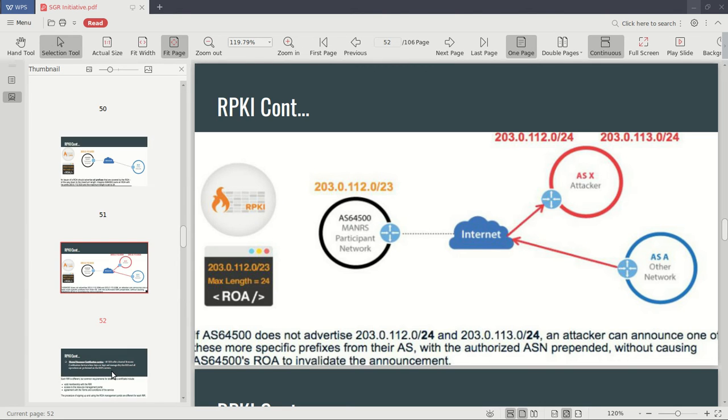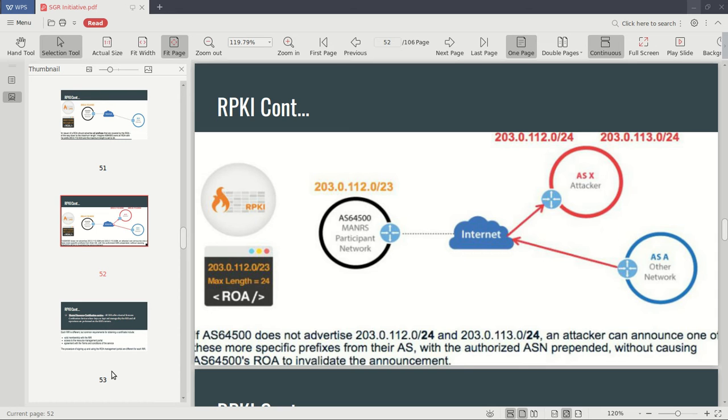So people out there, if you have a ROA, make sure you advertise all the prefixes down to the maximum length of your particular ROA.